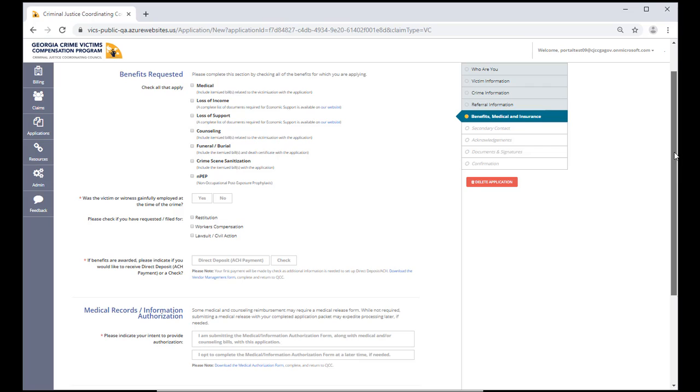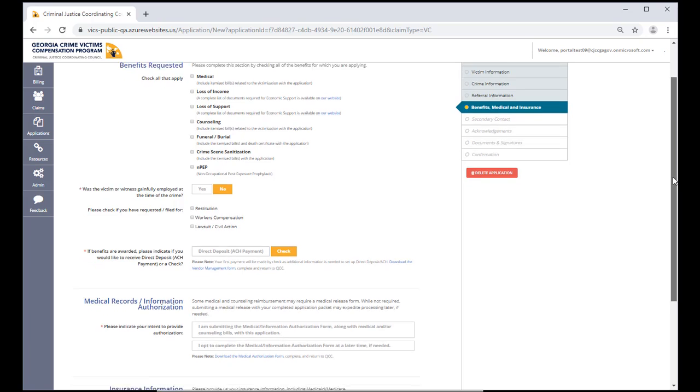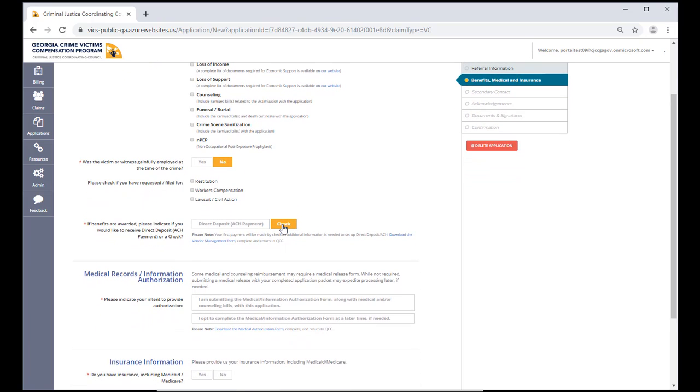For the benefits and medical insurance, if you know what benefits that you're requesting, go ahead and check them now. But if you're not sure, it's okay to leave them blank for now. That's going to be important whether or not they're going to want it in a direct deposit or a check. Please note that if they do a direct deposit, the first payment still will be made by a check. They can also download the vendor management form and the proper information by clicking here.